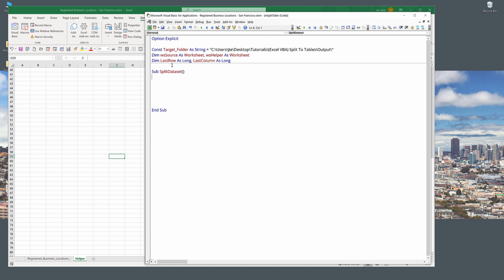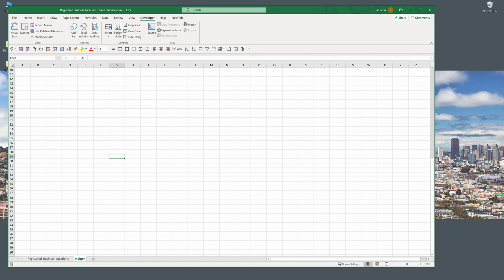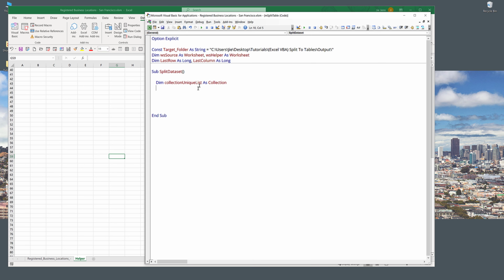Now let's go back to the SplitDataSet subroutine, and I'll create a collection object. I'll name this collection UniqueList as Collection. The collection UniqueList object is going to store the unique list of the categories that will be passed to split the Excel files. And here I'm going to declare another helper variable as i.